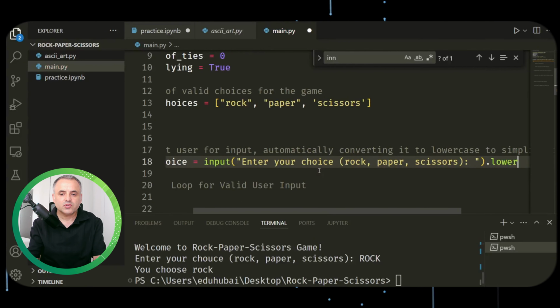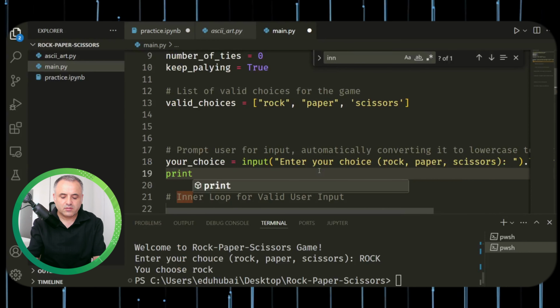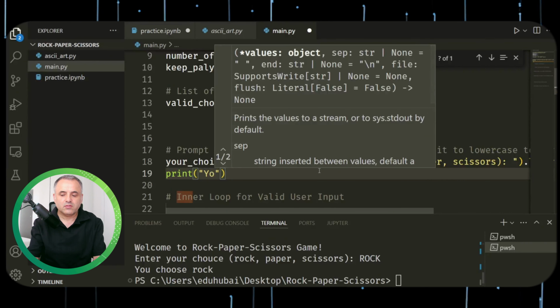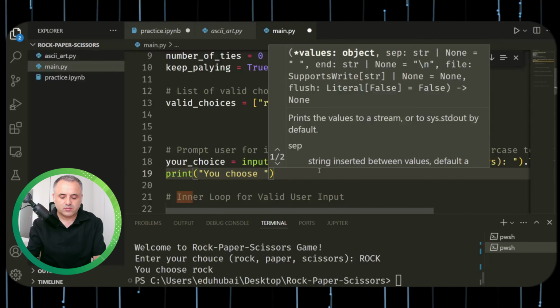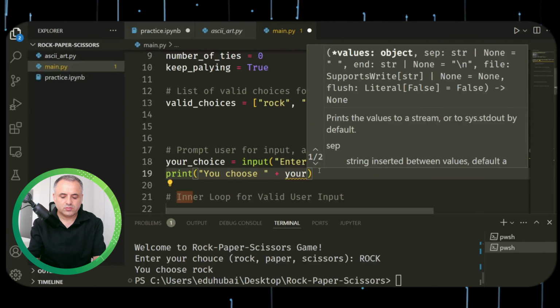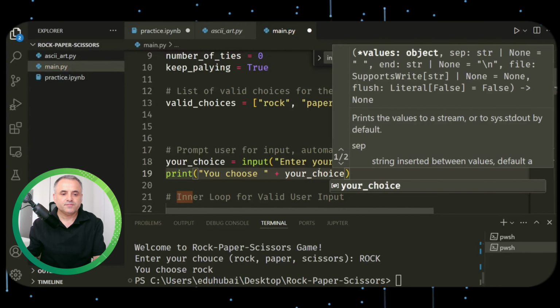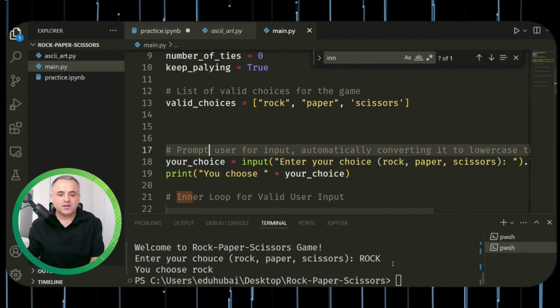Let's convert it to lowercase. Your choice. Let's print it. Save it first and print it.